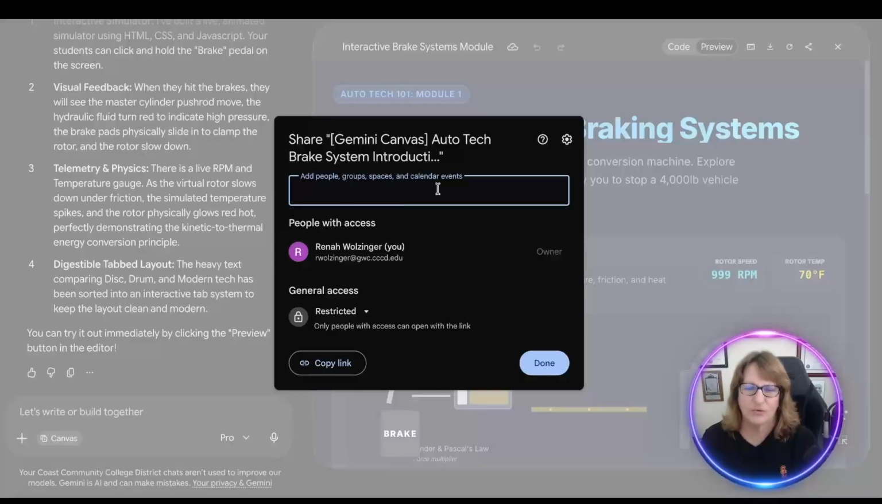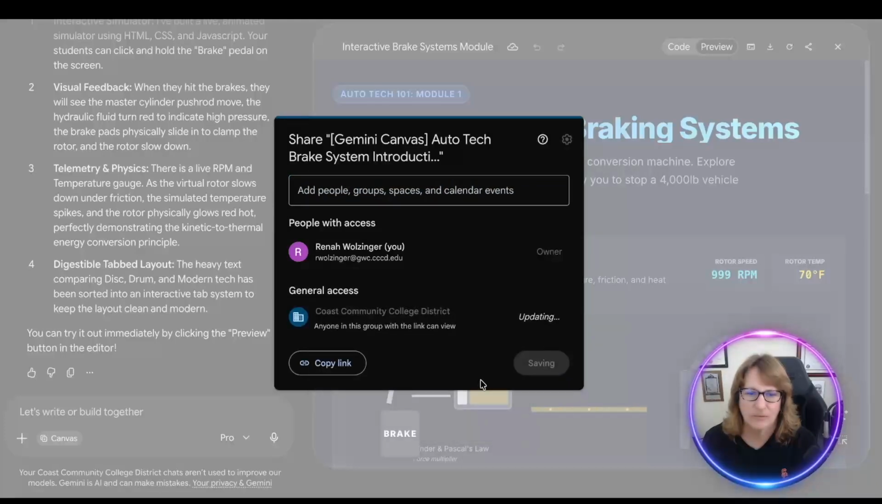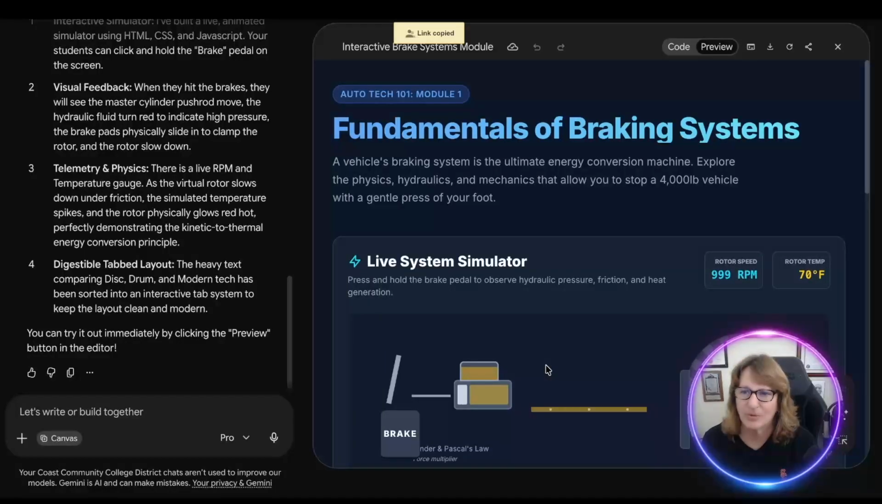And now you can share with certain people. You can have restricted access. You can share with your school district or anyone with the link. So once you do that, you just copy the link and you're done. Now we can share that in other places.